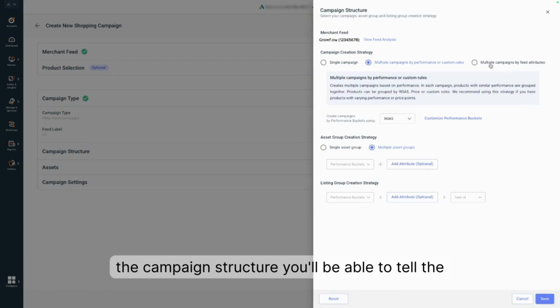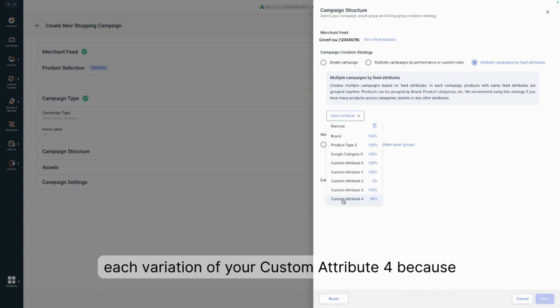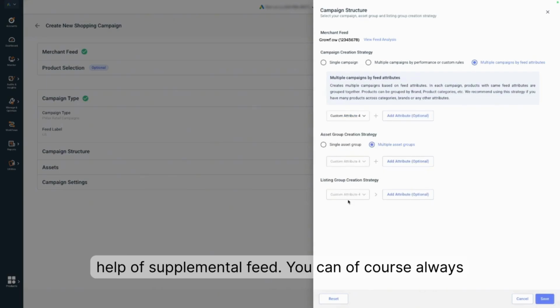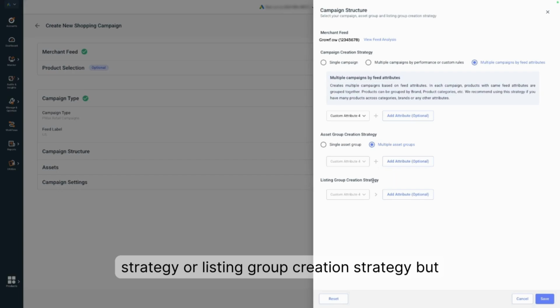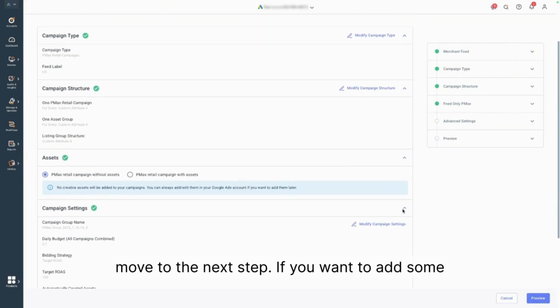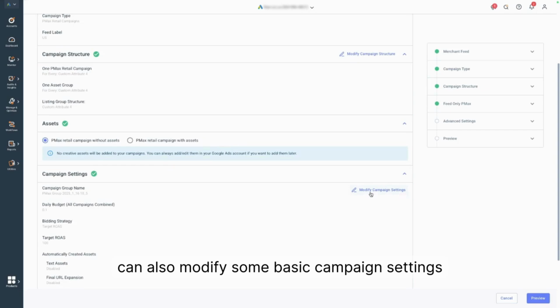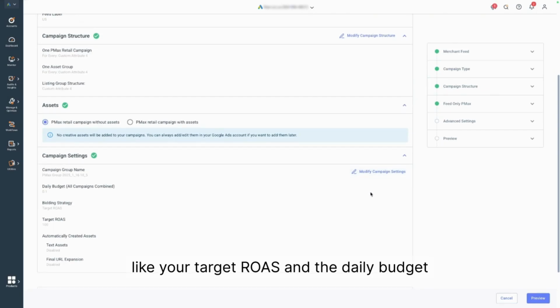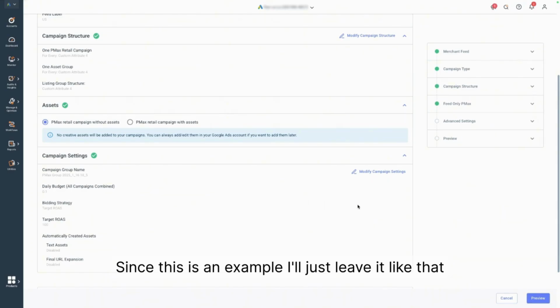With the campaign structure, you'll be able to tell the campaign management tool that you want a campaign for each variation of your custom attribute 4, because that's the attribute we're populating with the help of the supplemental feed. You can, of course, always add other levels to this in your asset group creation strategy or listing group creation strategy, but I'll keep it simple for the sake of this example and move to the next step. If you want to add some assets, you have this option. You can also modify some basic campaign settings like your target ROAS and the daily budget for all campaigns combined before launching it. Since this is an example, I'll just leave it like that and move to the preview.